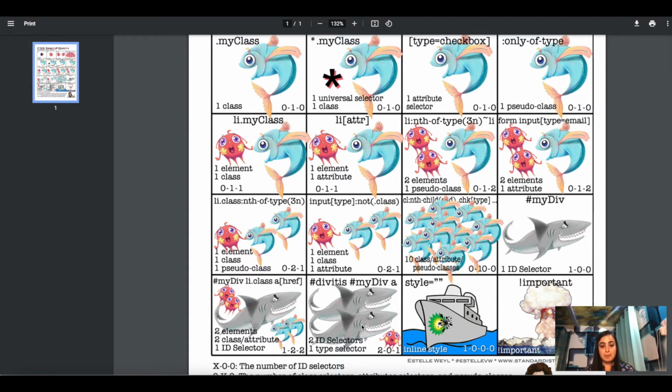अगेन यहाँ पे अब हमारे पास दो शार्क्स हैं. सो टू शार्क्स मीन्स यू हैव टू आईडीज and you have a one type selector, that is A. So you have one plankton, you have two sharks, so the total specificity is 3. So इस तरीके से आप specificity को समझ सकते हो in a very fun way.